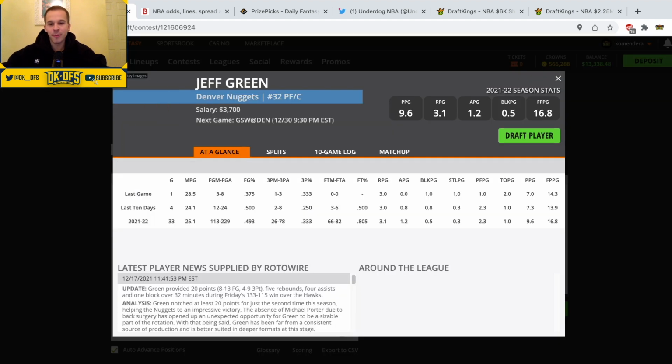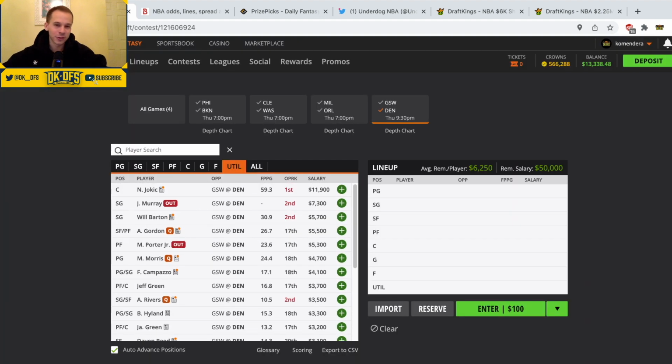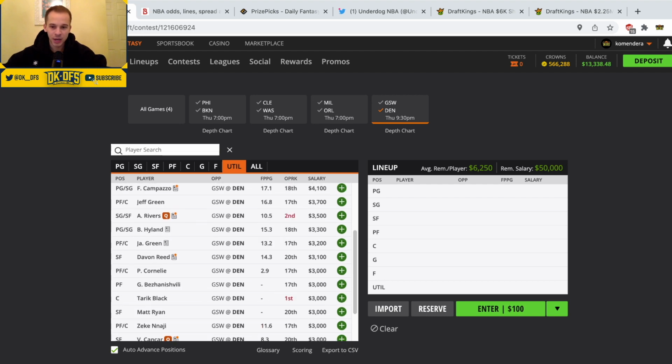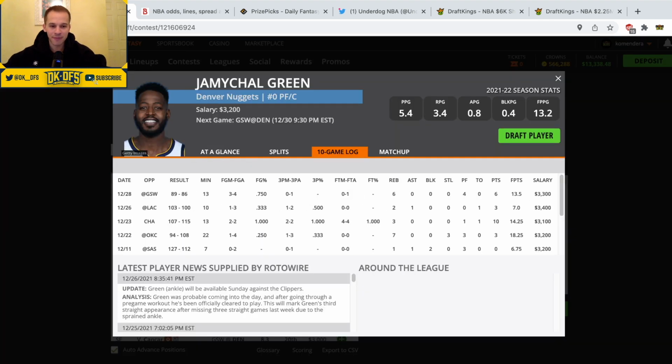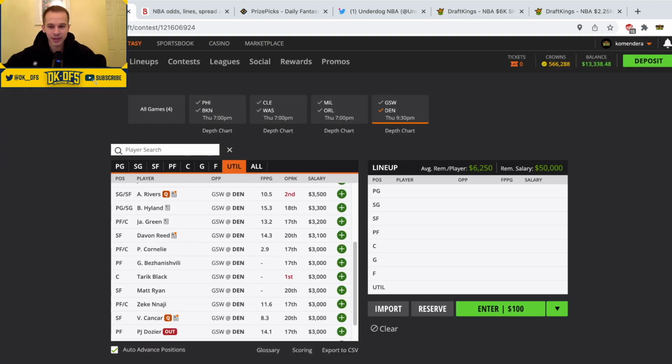Jeff Green will play minutes, but again, it's Jeff Green. Every once in a while, he can go for 25 to 30, but most of the time, he's going to bust for you. JaMychal Green at 3.2K played the backup five. He played 13 minutes, but probably not enough for me to consider him.